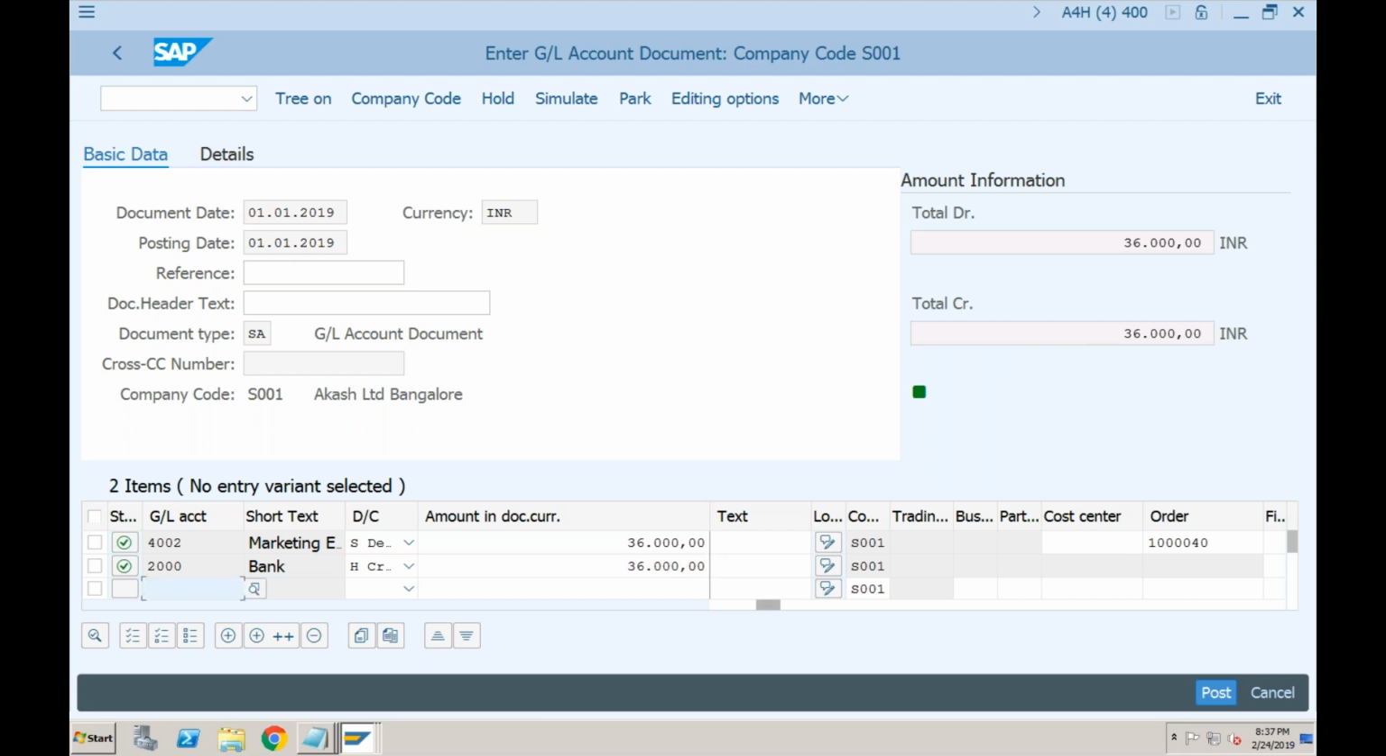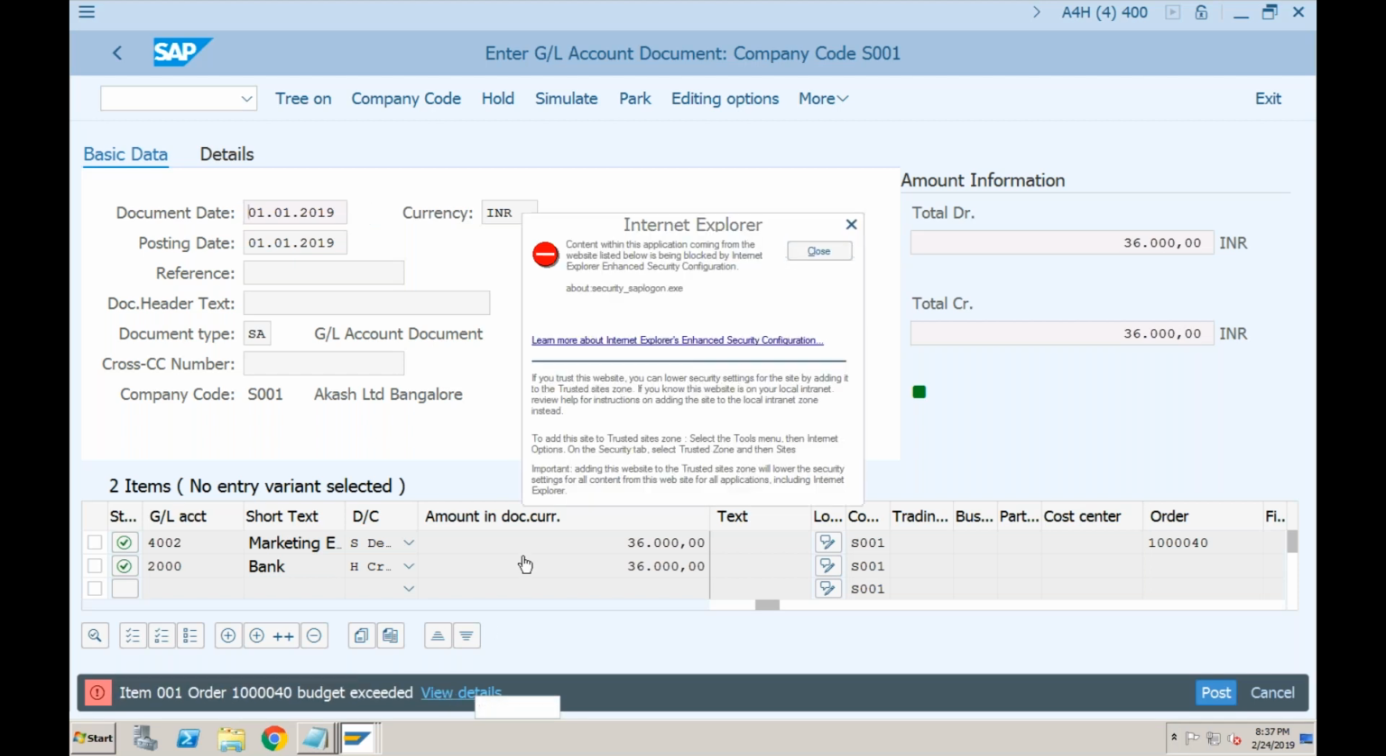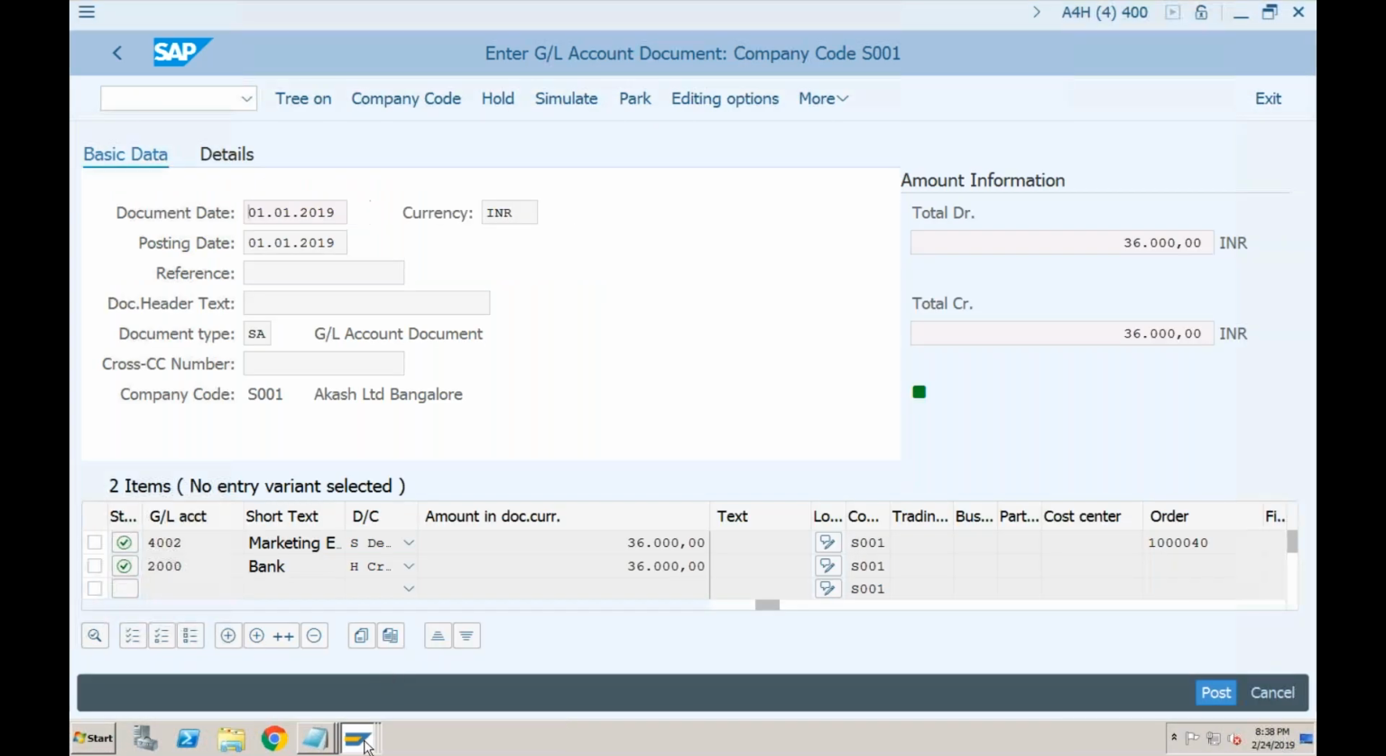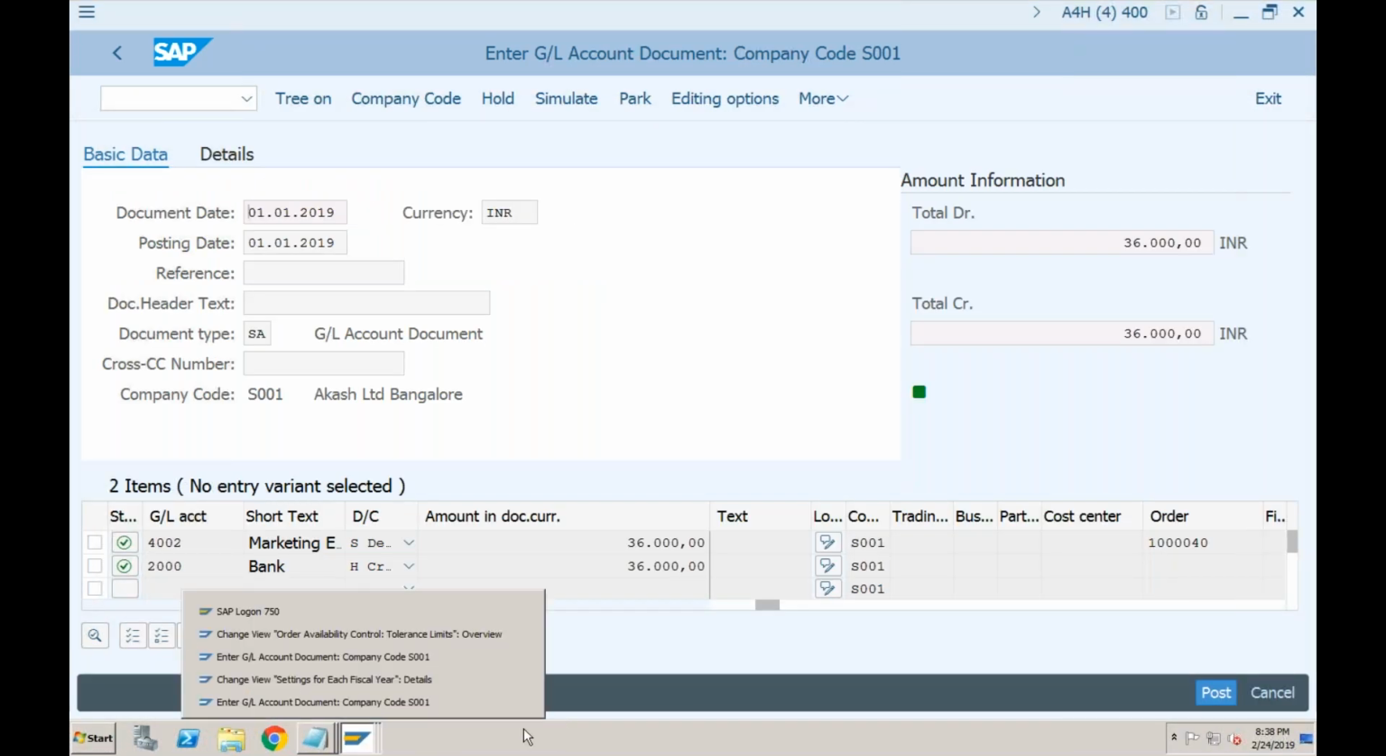Let's try to enter. It is still not throwing any error or warning. Let's try to post and see. Yes, we are getting the error, but again the problem is this should not be an error, this should be a warning. Let's see what is the problem now. So in document item, budget was exceeded by 36,000. How come? We have not posted that document, right?